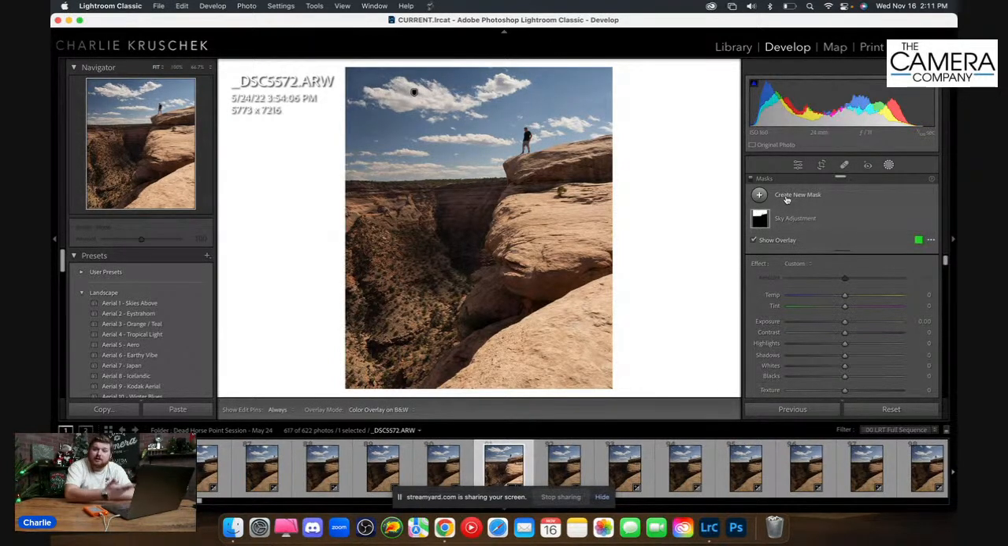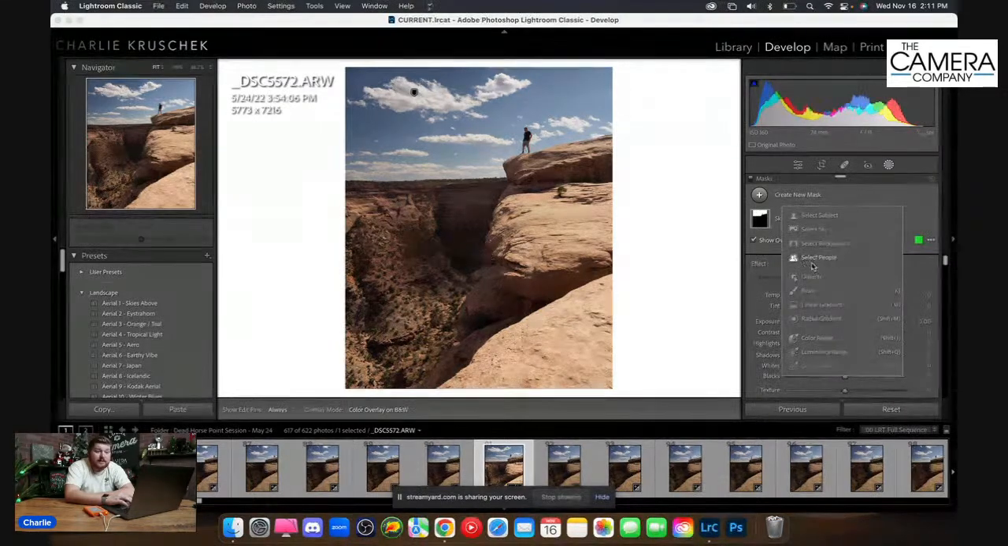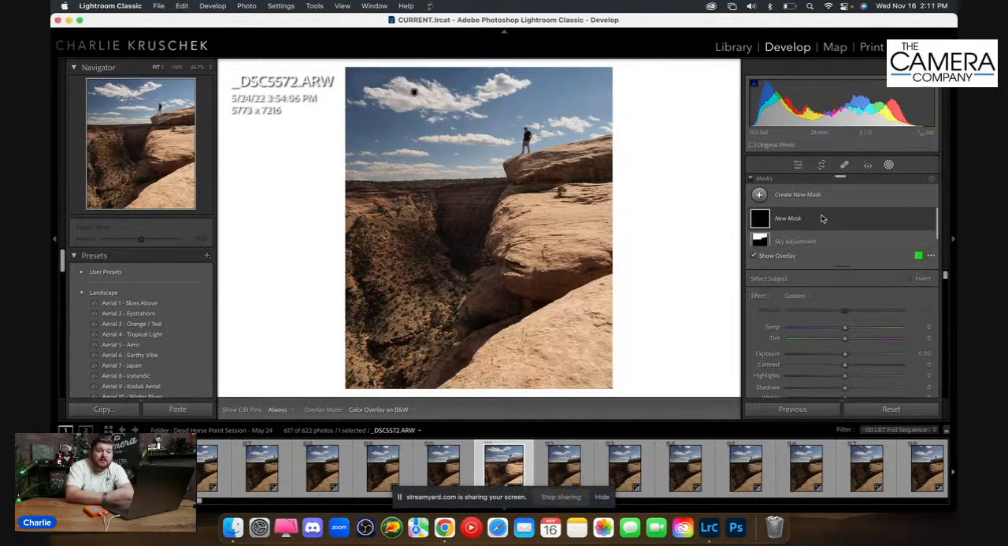Let's say I want to jump in and adjust my subject now. I can do create new mask, and again, here are all my options: select sky, select subject, background. They also have select people. So if you're doing a family session or shooting a group of people at once, you can do select people, and it's going to select everyone in the shot. It's not going to choose one person. But because there's one, I'm just going to do select subject.